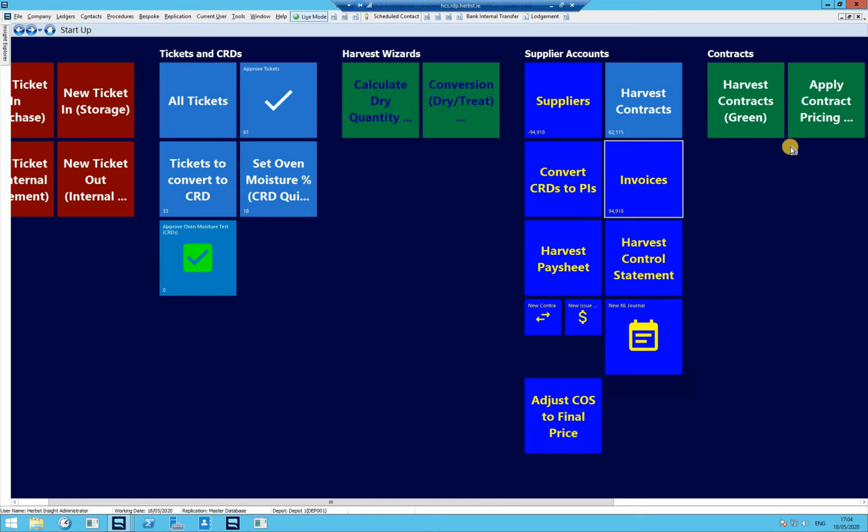Okay, so now we're going to look at the contract side of the Herbst module. What this is about is if a contract has been agreed with a farmer for him to supply a quantity of grain product like barley, wheat, oats, or whatever, and there could be various different prices on that contract.